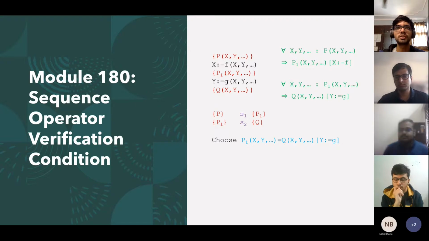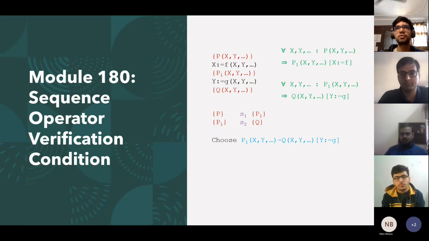Suppose we have the precondition P and postcondition Q, and then we can have a condition in between, say P1. We haven't found that yet, but suppose we have some condition in between. Then the verification conditions can be represented in formal notation as: for all x, y, if P holds, then P1 holds with x replaced by f, which corresponds to the first statement. And similarly, we have a second condition: for all x, y, if P1 holds, then Q holds with y replaced by g.